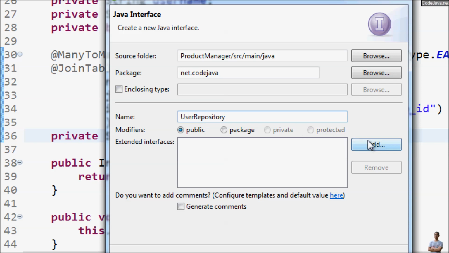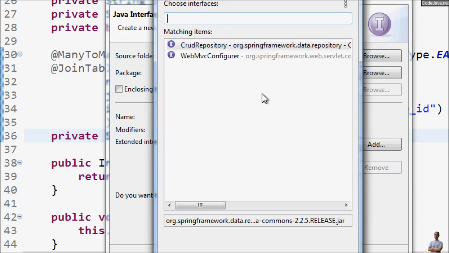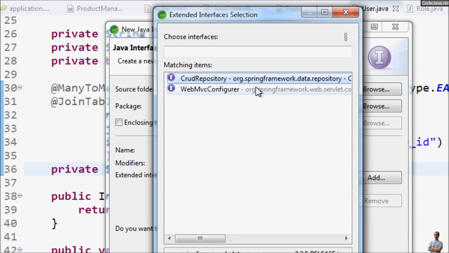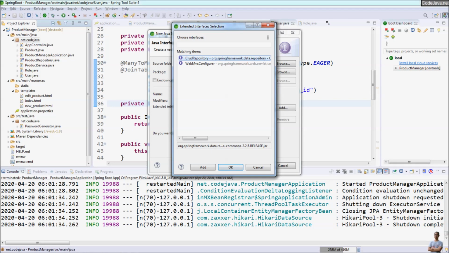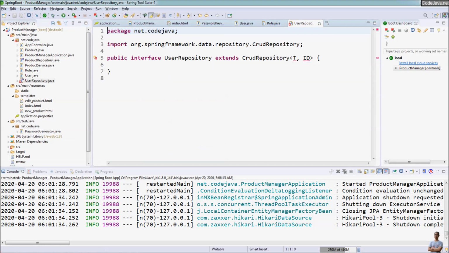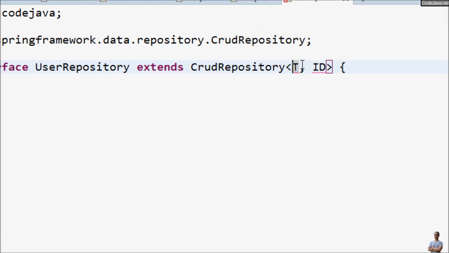And its super interface is the CrudRepository interface defined by Spring Data JPA. And we specify the domain type. Here is the User class, and the type of the ID is Integer.